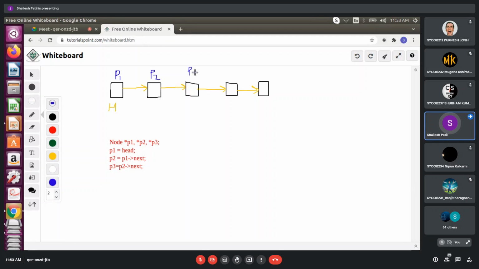So now how to reverse? After the reversing of the list, which will be the last node? Once you reverse the list, which will be the last node? Head. Head is the last node, means p1 is the last node. So p1 next will be what then? Null. Because this is the last node, we'll keep that as null.